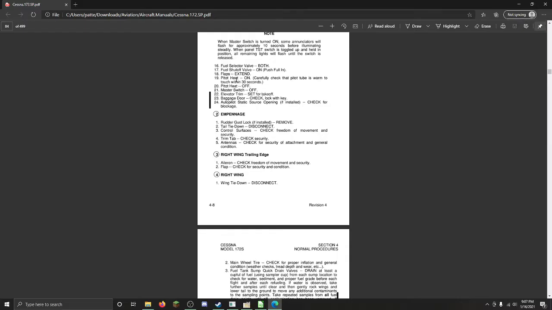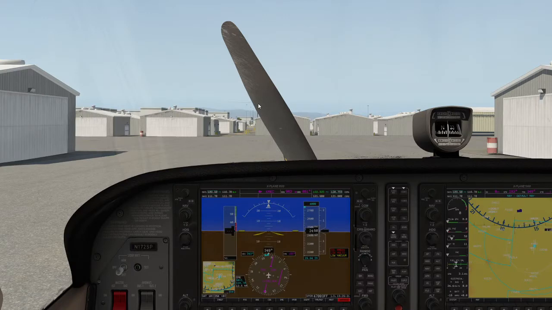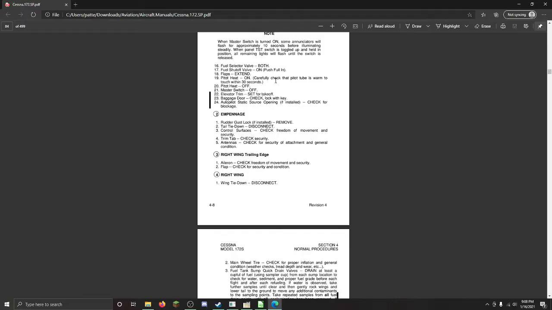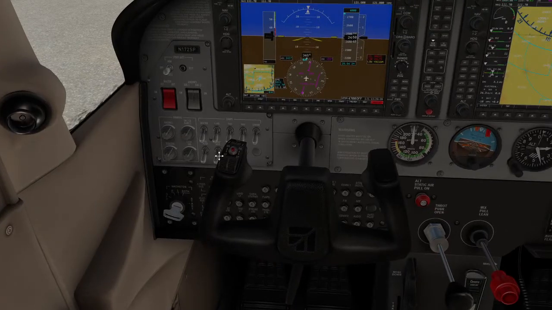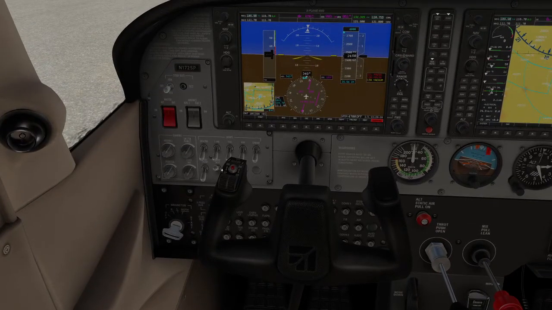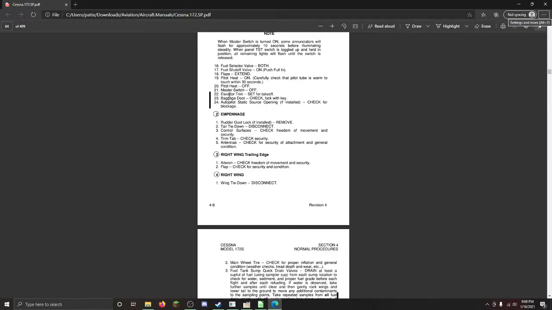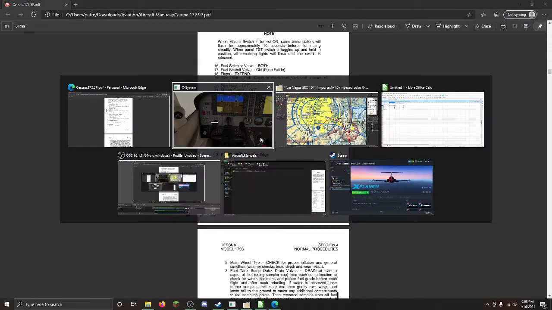Let's see here. Flaps extended. So let me extend my flaps. All right, flaps are extended. Pitot heat on. Carefully check pitot tube is warm to the touch within 30 seconds. Well, I can't really test the heat. All right, so not pilot, pitot. Keep making that mistake. Master switch off, elevator trim set for takeoff. Let me check my trim. It is set for takeoff.